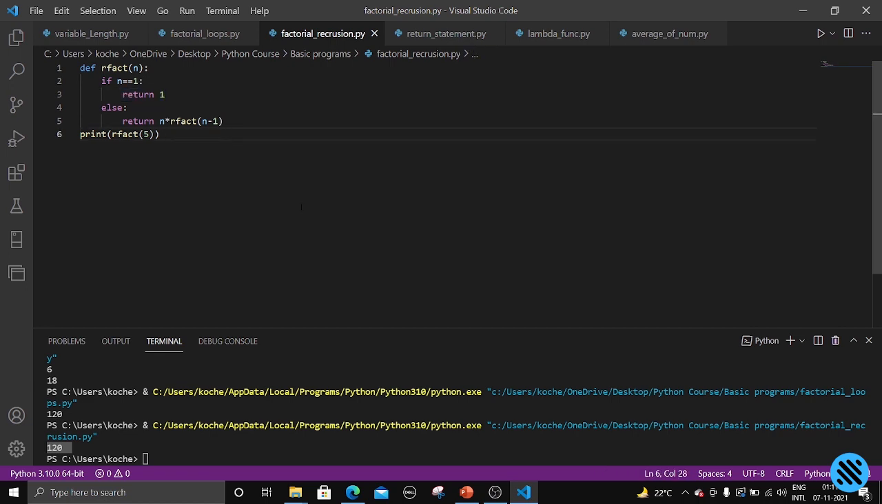So what will happen is, first it will calculate 1 factorial. What is 1 factorial? 1. Next it will go to 2 factorial. What is 2 factorial? 2 into rfact of 2 minus 1. What is 2 minus 1? 1. We have 1 factorial, and n is 2. 2 into 1 is 2. We got 2 factorial now.